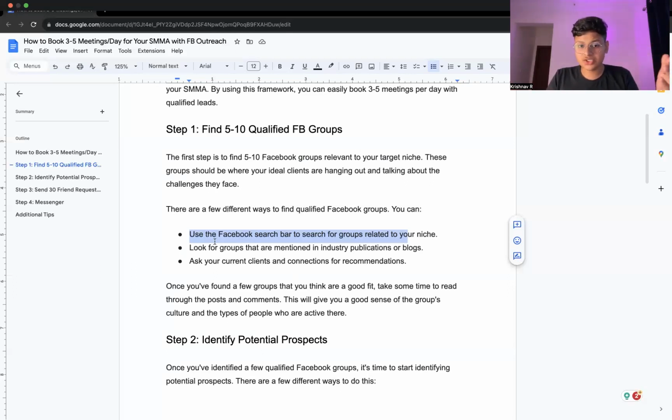The second way, if you can't just straight away find those groups, is to go for industry publications or blogs. This is a very good way to find places where a lot of people in a similar market are hanging out. So just search for blogs on Google straight away, and you will find a lot of groups which you can join. And third would be to ask your current clients, if you do have any, for connections or recommendations about the groups.